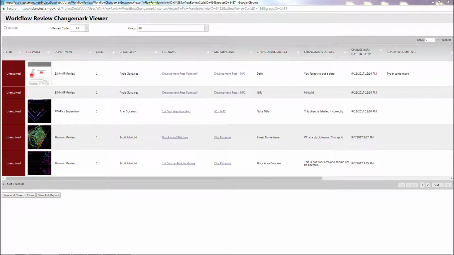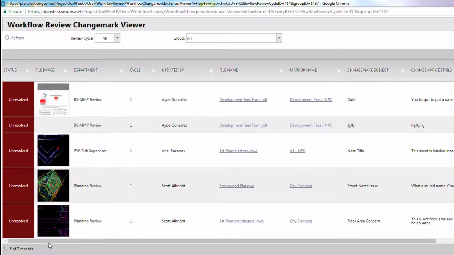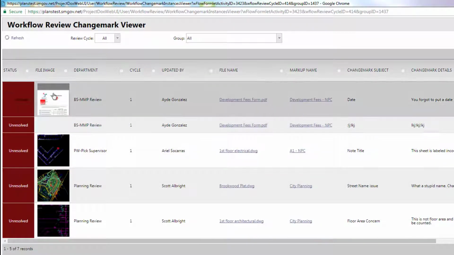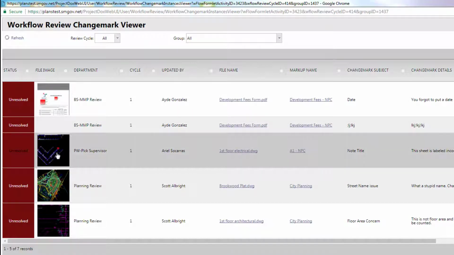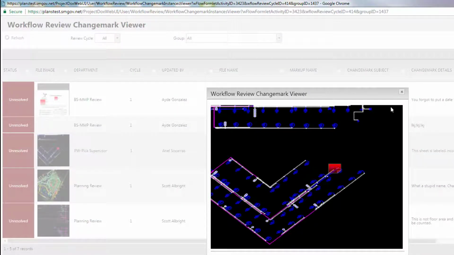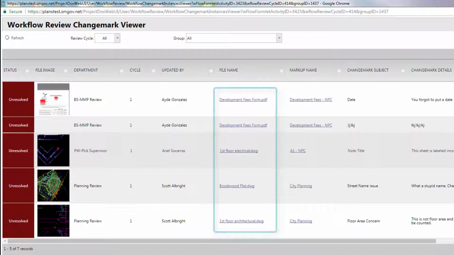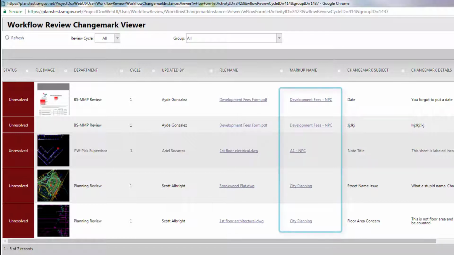This viewer lists all of the change marks that have been created by city staff during the most recent round of reviews. On the far left of the window is a thumbnail image of each of the change marks. You can click on each image to get a closer look, or you can click on the corresponding link in the File Name column to open the full file. To open the file and be taken directly to the particular change mark within that file, click on the link in the Markup Name column.